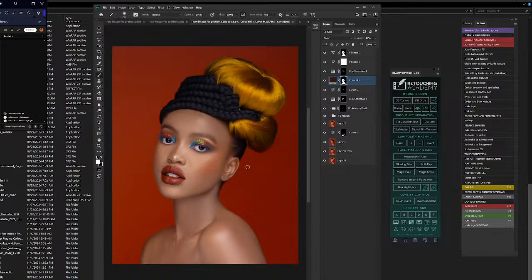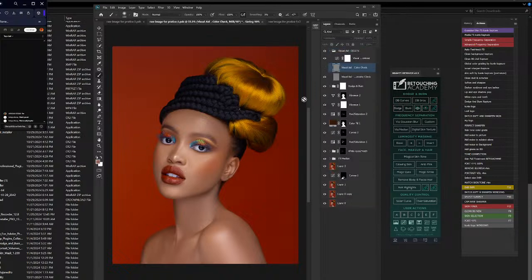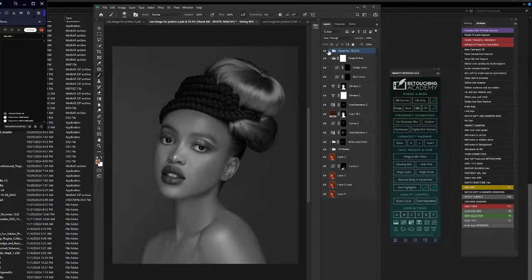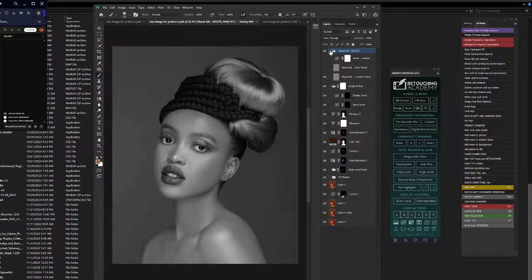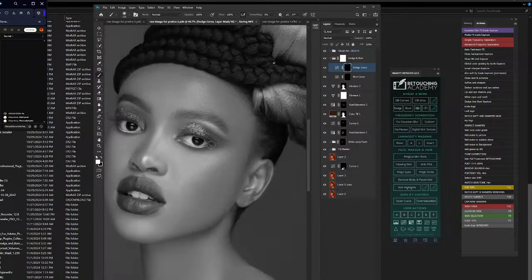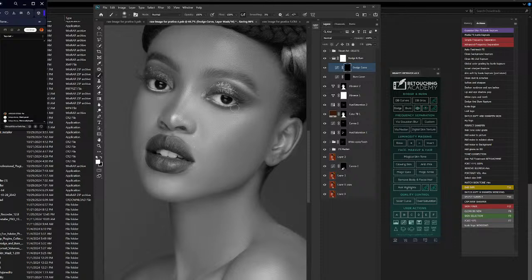Alright, now the next thing we can do is to dodge and burn. Okay, so let me add dodge and burn curve. I open the dodge and burn here. So let me start with burn. I'll pick brush.